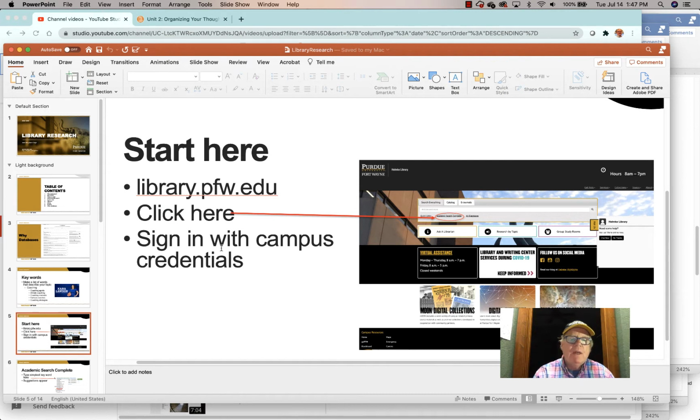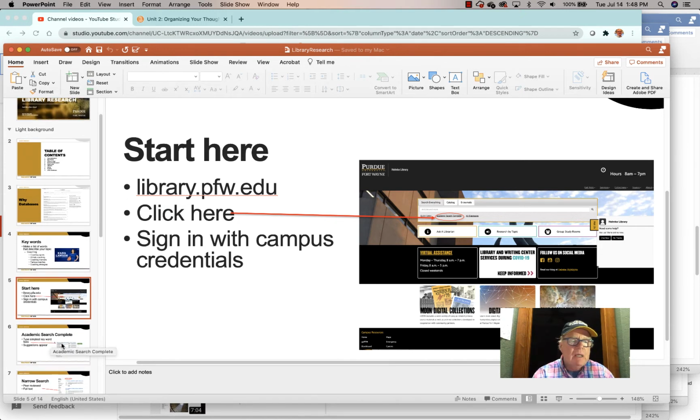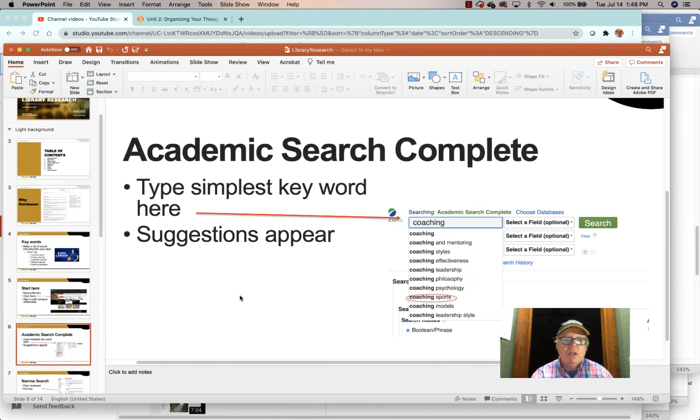Click there, and then it's going to ask you to sign in with your campus credentials. That's your normal sign-in material, okay? So let's see what you get, all right? Academic Search Complete. So start typing. Start with that initial keyword, coaching, all right? And look what happens. Right away, Academic Search Complete brings up, in this first field, a list of ideas that might make the search easier, okay?